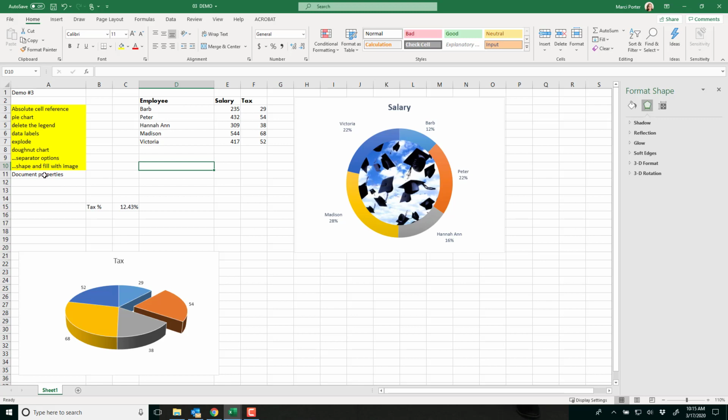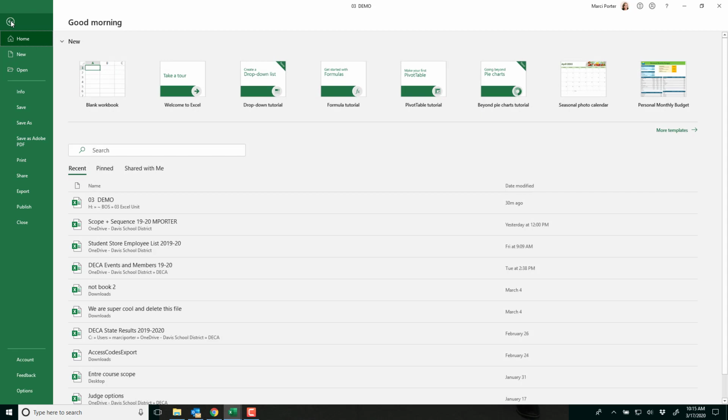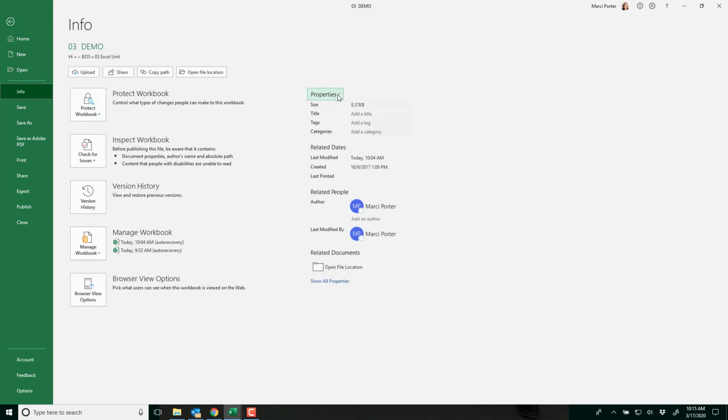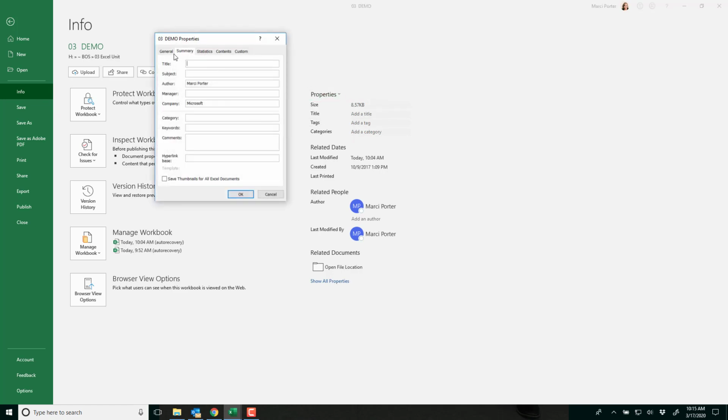All right, last thing is document properties. So you go to the backstage, they call it. So click on File, and then you can go and click on Info. And then right here we go to Properties, and this is where you can go to Advanced Properties. And then this is where you can go and do things they want you to work on.